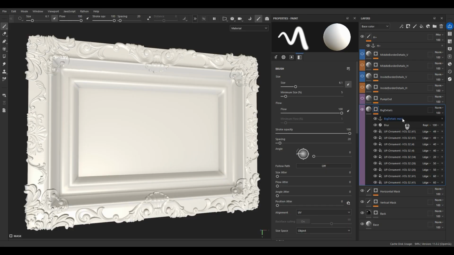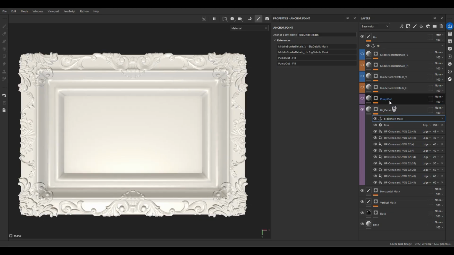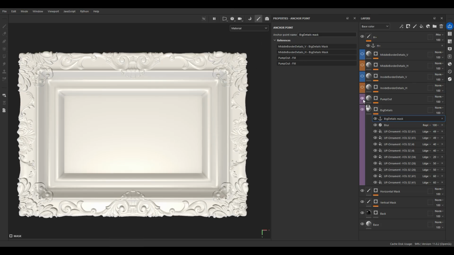So I add an anchor point here in the mask section because I want to recall this mask in the next layer. So let's go for the next layer, whose name is Pump Out, and it's for this outline. I want to reform the outline of the model using a mask. So let's bring this Pump Out on to see the difference that we have here with Pump Out and without that.